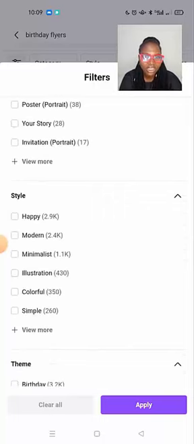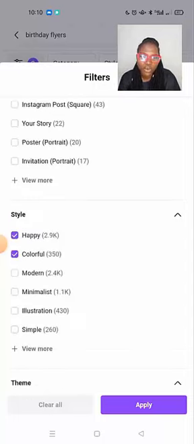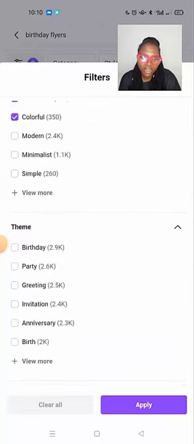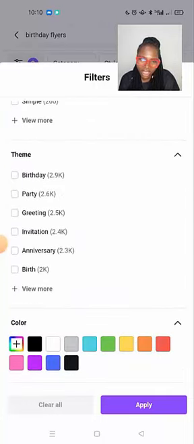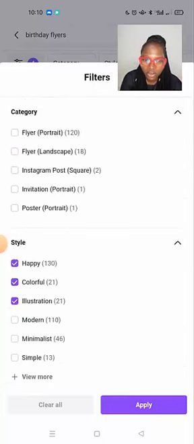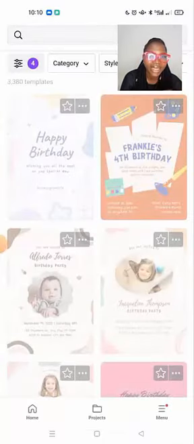If you want a star, maybe you want it to show people that are happy, that are doing their birthday, or you want it to be very colorful, or you want it to be very simple, then you just pick those things. Okay, the theme, whatever you want. If you have a particular color in mind, choose the color. It's going to bring designs for that birthday flyer that has that color and all those filters you have chosen. And when you click apply there, it prioritizes what you have chosen and gives you designs.